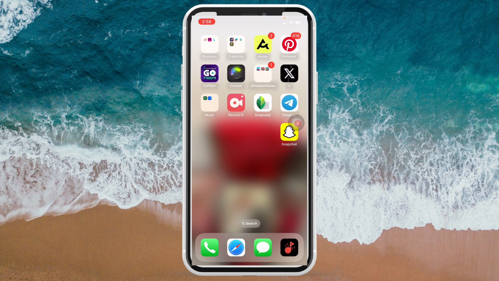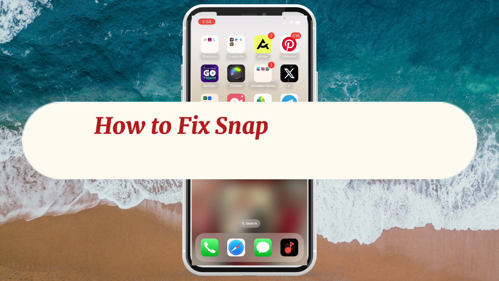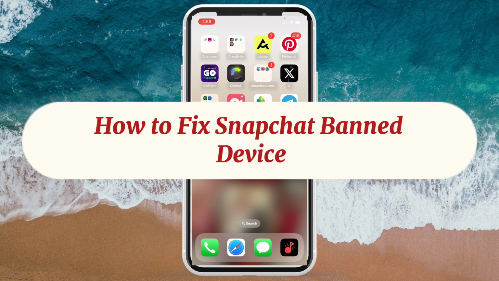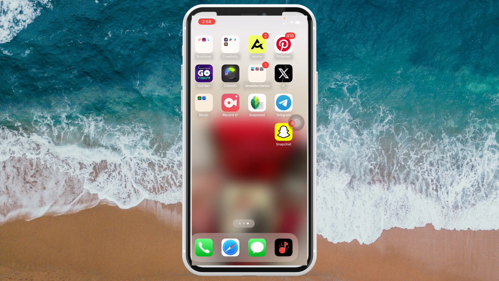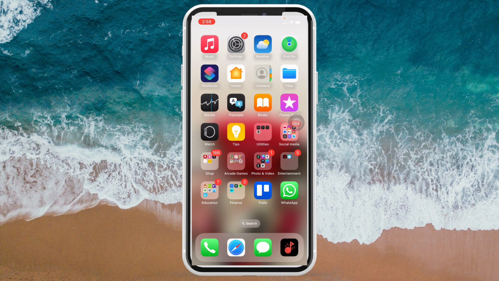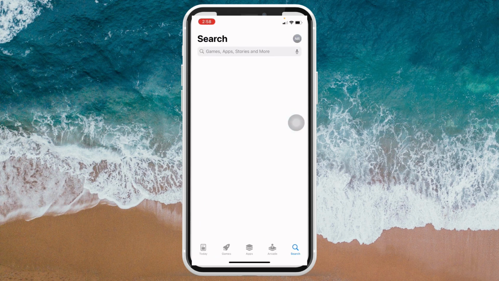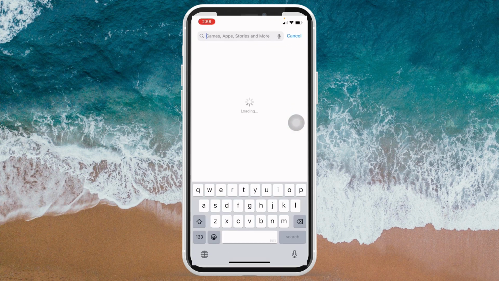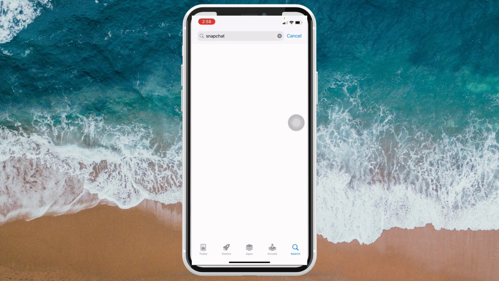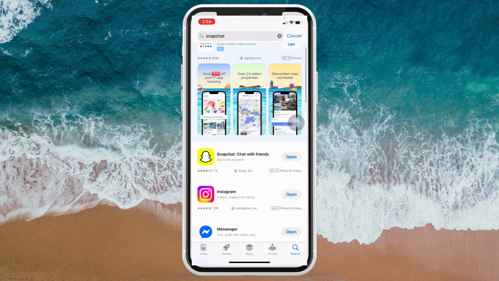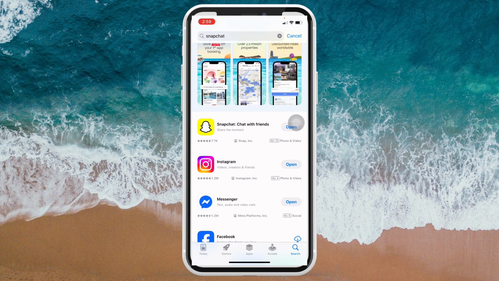For today's video, we're gonna learn how to fix Snapchat banned device. Now the first thing that we need to do is check if there's a need to update your Snapchat. Go to your app store, search for Snapchat, and if it prompts you to update it, please update it. There will be a new system that might fix the bug, and that will really help.